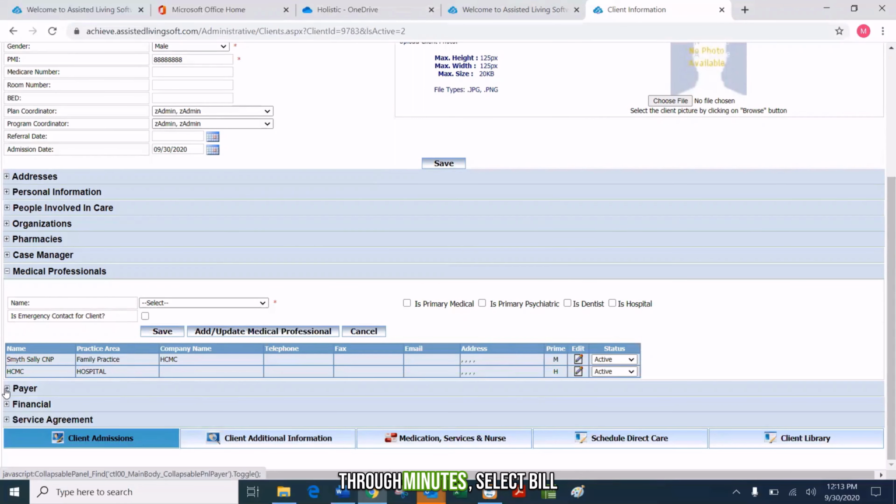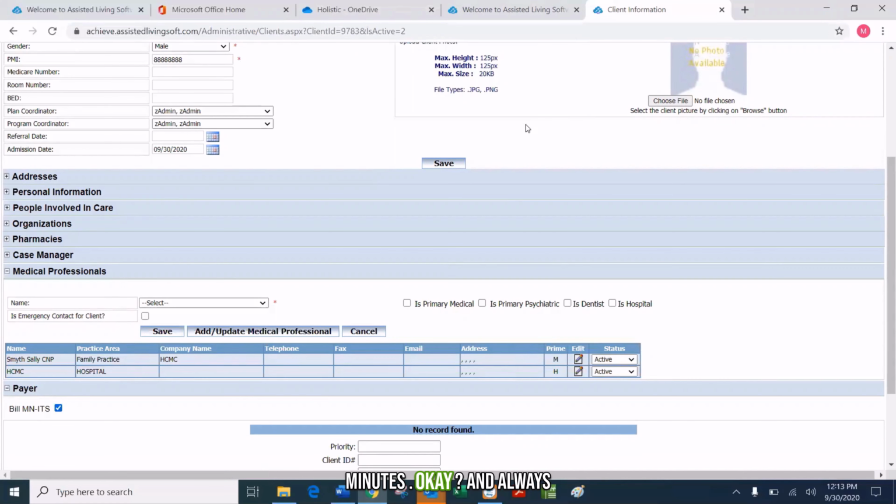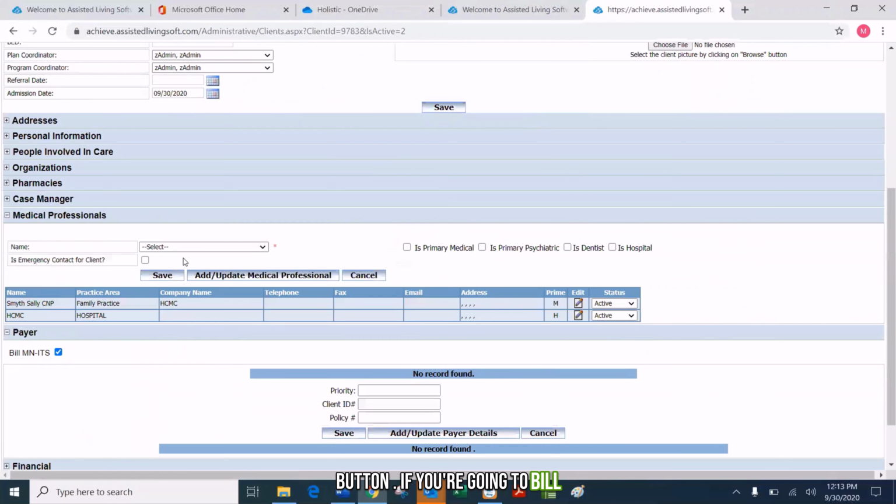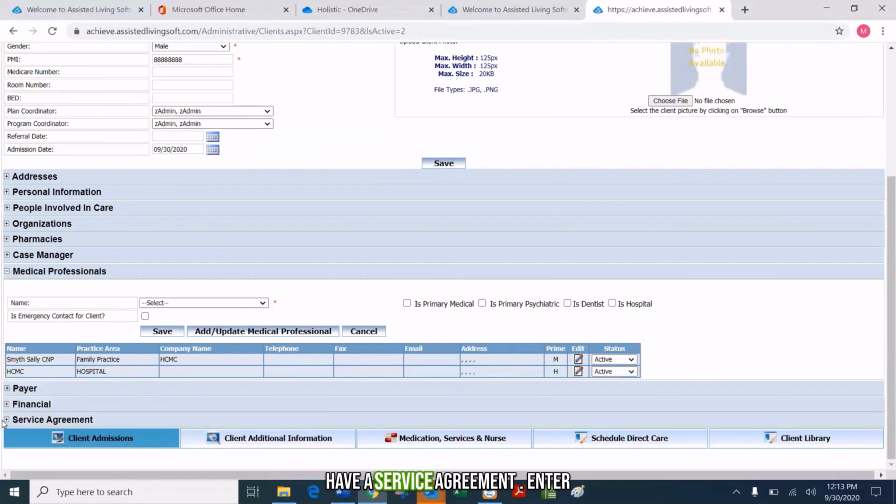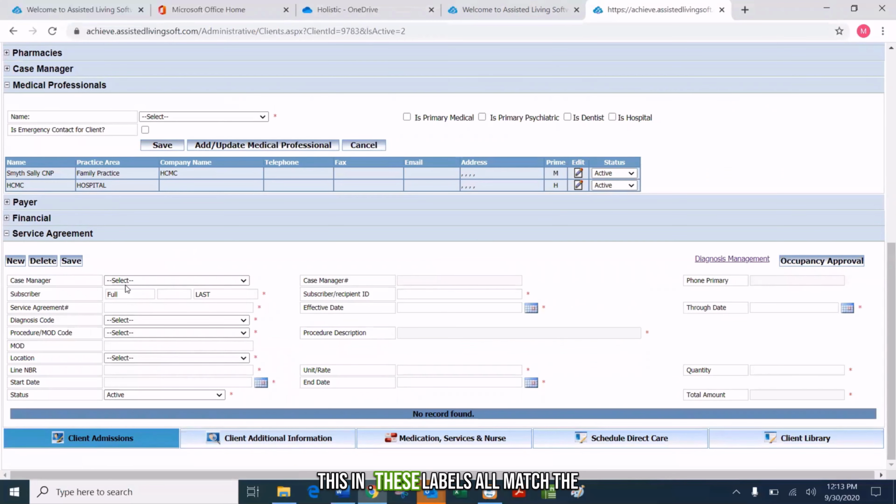If you're billed through minutes, select bill minutes, okay? And always remember to keep clicking that save button. If you're going to bill minutes, you're going to have a service agreement. Enter this in. These labels all match the labels on your service agreement. You do not need to select a case manager or put in a case manager number or enter in a case manager phone number. Those are not required fields, but everything else is required. And make sure that all of this information matches the service agreement.